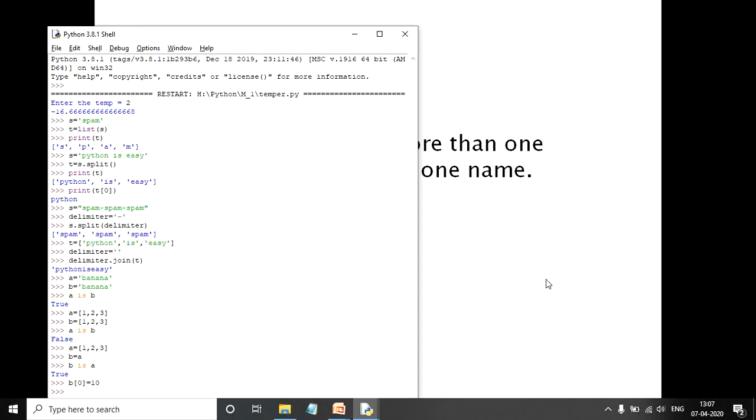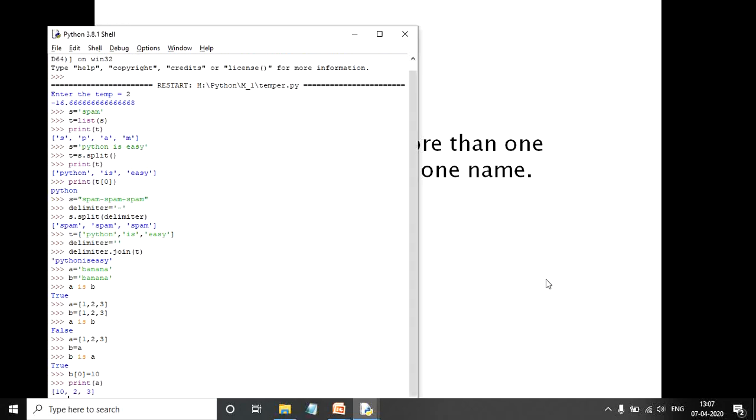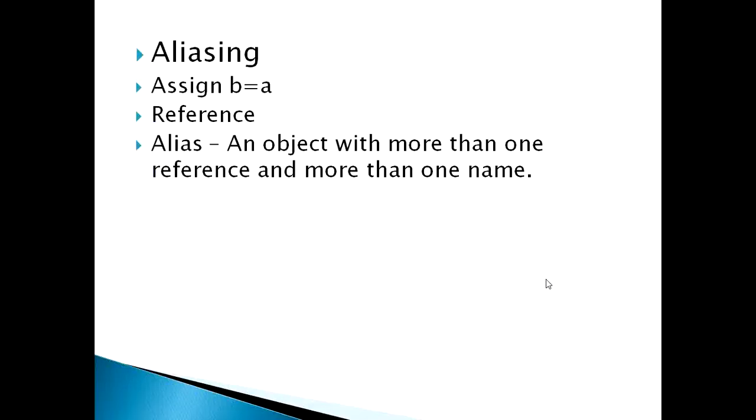Now we'll try to print a. So I'll print my a. So you can see even a has been changed. That is, it has been changed from 1, 2, 3 to 10, 2, 3. Since we have made changes in b, the changes are also reflecting in a. So therefore this could sometimes be very difficult and may lead to an error. So whenever we are dealing with lists, especially when we try to alias, we should be very careful.